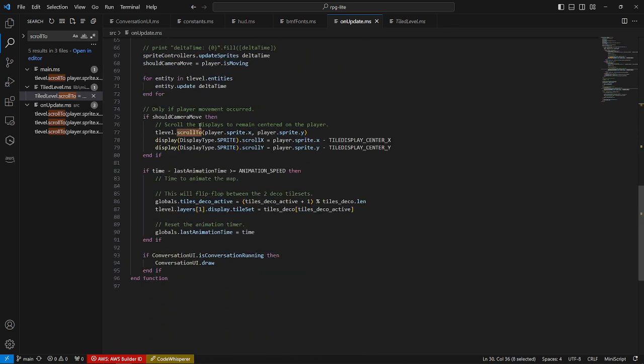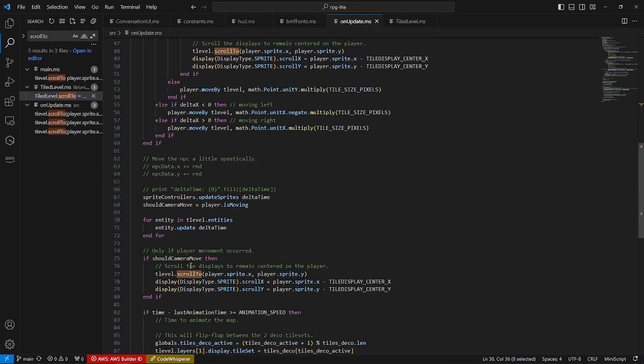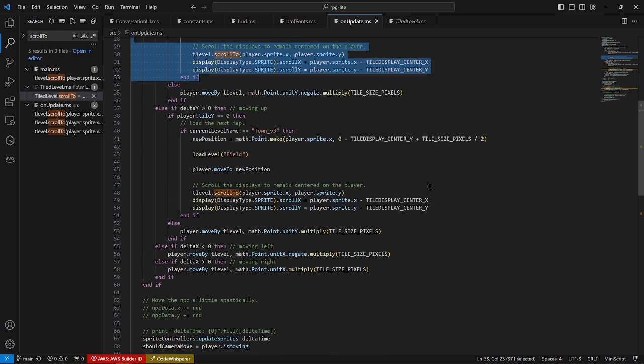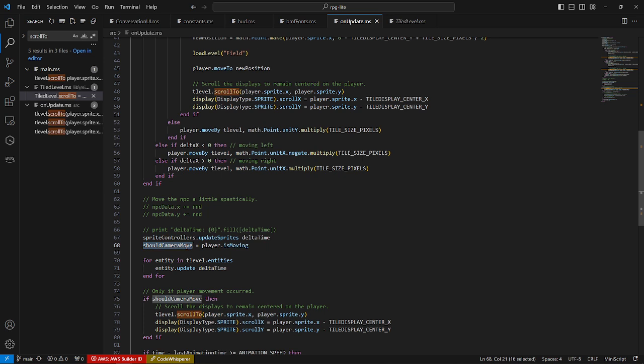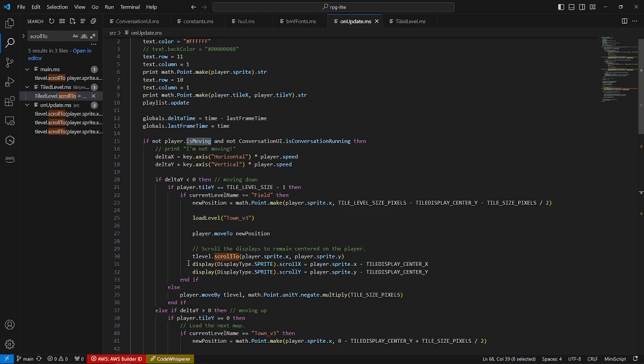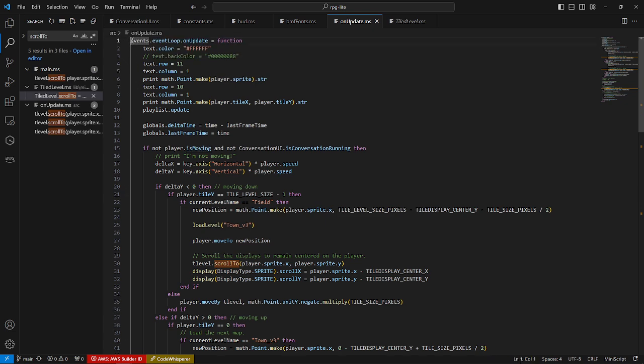We have that same math in several areas because we're scrolling if the player moves, but we're scrolling again if the player is changing maps. But that's because if the player changes maps, it's like you moved, but you're not technically moving. You don't have a target tile separate that's different from your actual tile. So we need to refactor that just a little bit. I only want that math in one place.